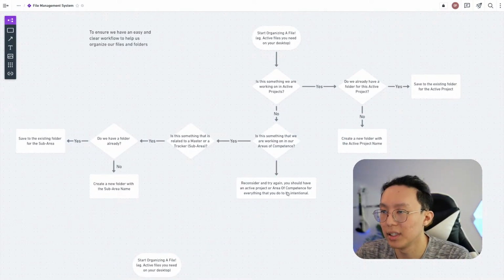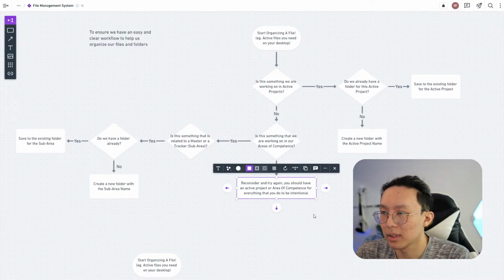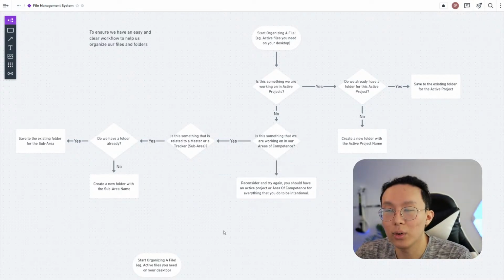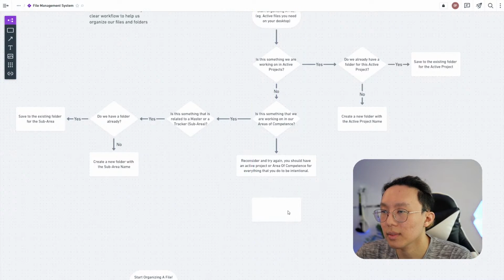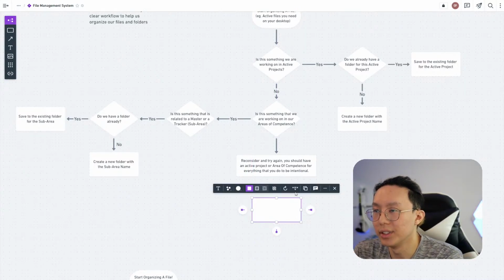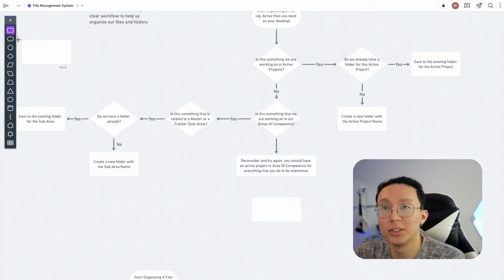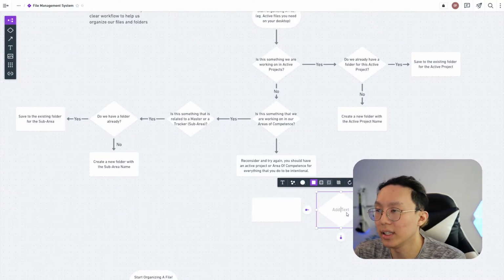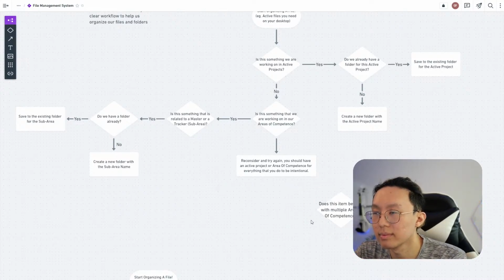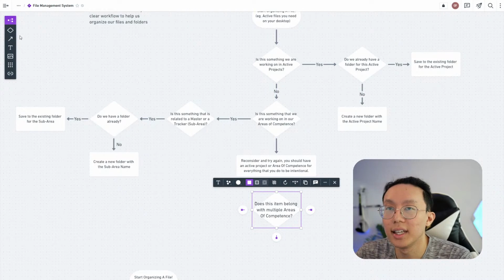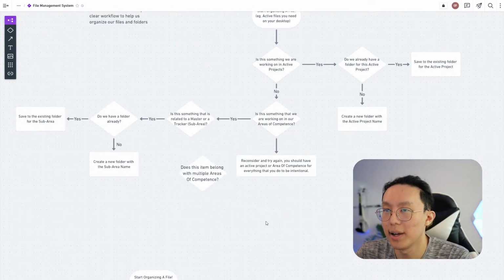Actually, I do have one thing I might throw into here. I will actually extend this. Let's say this. Okay, let's do this. So I think there is a resources step. So I'm going to add into here a little thing: does this item belong with multiple areas of competence? And if that's the case, it goes into resources. So I think this goes into this step actually. So let me just do that.